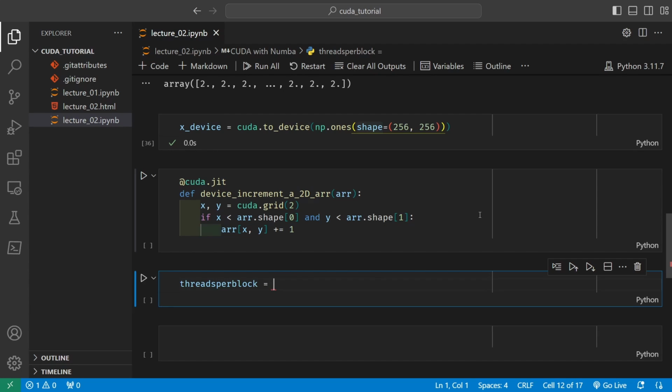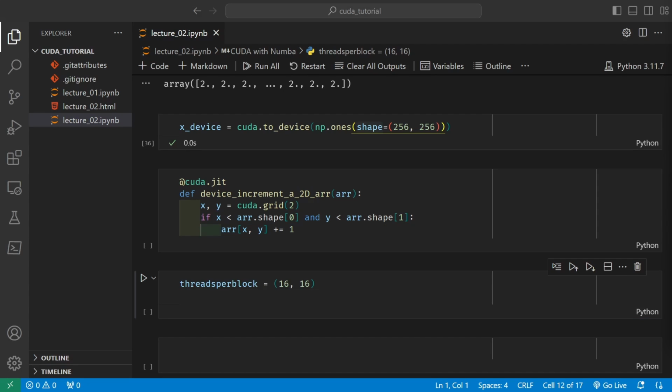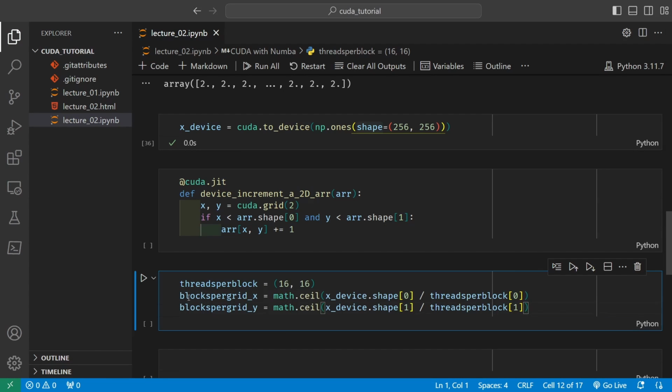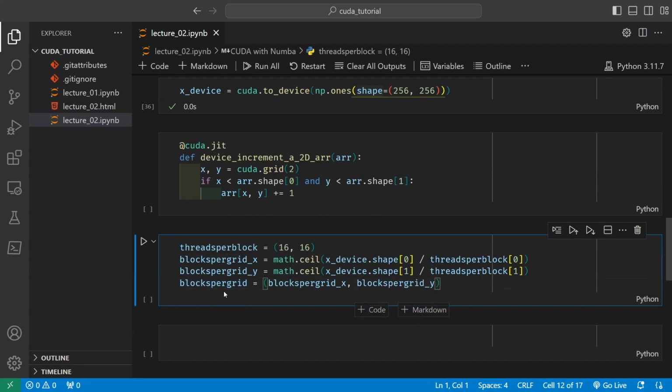So let's calculate blocks per grid and threads per block. So we can write our own custom threads per block, which I am writing over here 16,16. And from there, we'll get blocks per grid for the x and y dimensions. So blocks per grid, then we'll do ceiling. So shape 0 divided by threads per block 0, which is 16 over here. And similarly, blocks per grid for y dimension, we can do the same thing, but with shape 1. And lastly, we can define blocks per grid as this tuple.